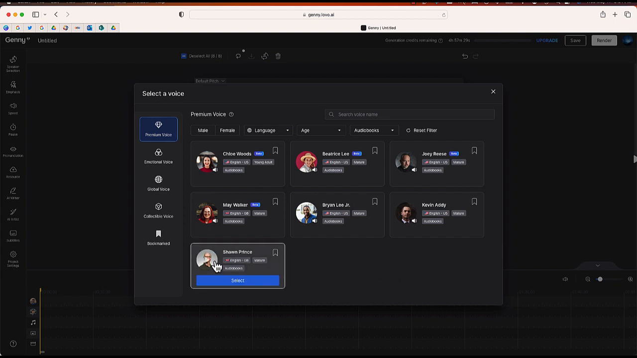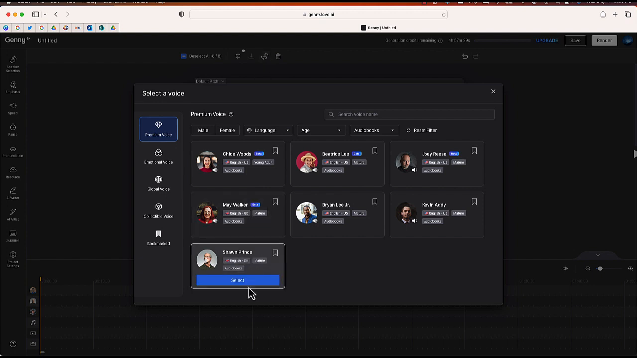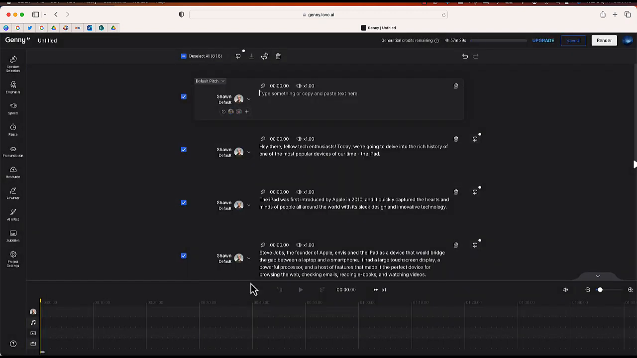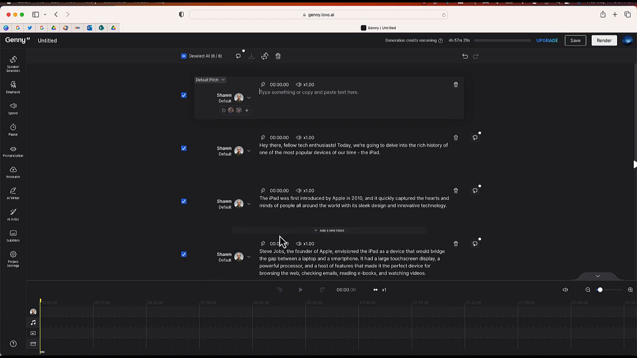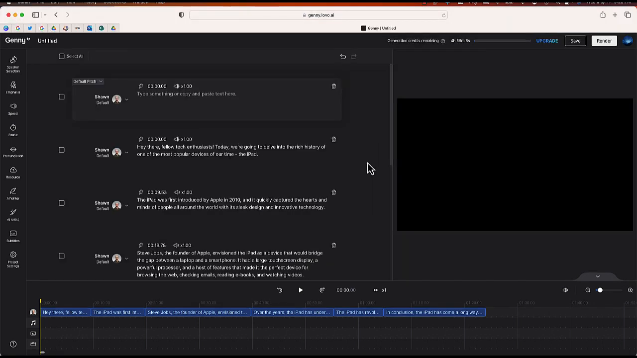So I think I'm going to go with Sean, the first person I selected, and I'm going to choose this option, change the voice for selected blocks. Let me go ahead and select Sean. There we go. And now what you'll see is that Sean is the narrator for all of these blocks of text. I want to select this button, and this will actually generate the audio in Sean's voice. You can see it appear at the bottom in my timeline. So let's go ahead and take a listen to how this one sounds.